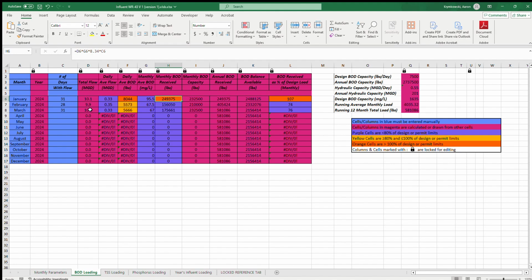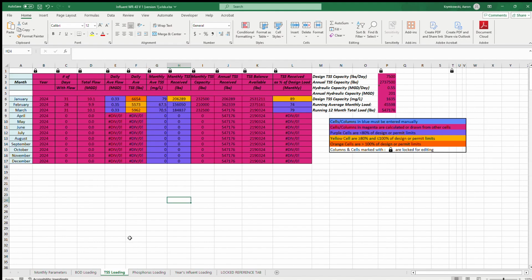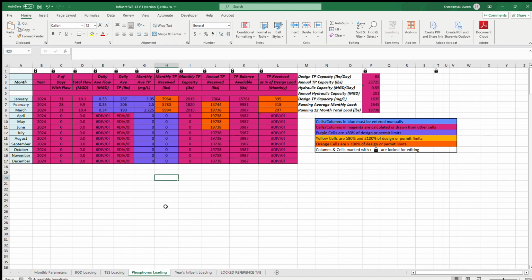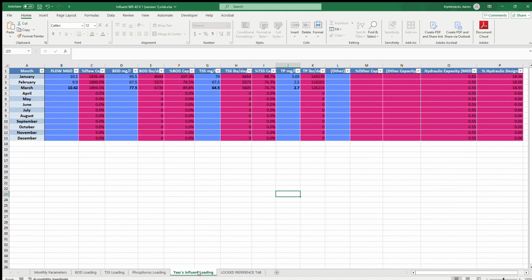As you can see, some fields do need to be filled in manually. Ones in that magenta color are auto-calculated. Ones in that bluish purple need to be filled in. We have on this one an example of BOD, TSS, and phosphorus loading, which are just calculating how much influent phosphorus, TSS, and BOD is coming in.